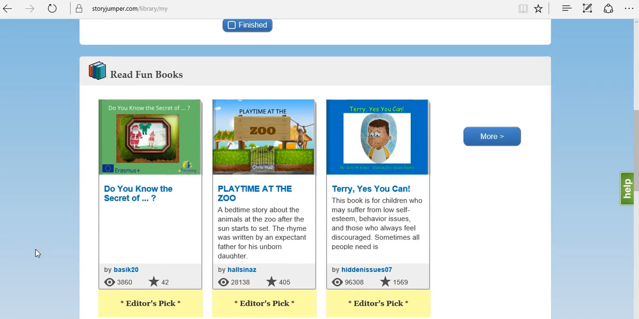There is also a library, and these are books that have already been done by other people. They give you a quick blurb about what that is. You can click on it and you can read the story that they have. There's also, if you click on here, there's more.